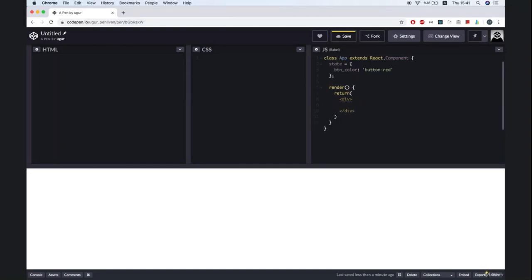Then inside of the div, I'm going to write button with the same class name, this.state.btnColor, which is referencing the button red. And I'm going to add it inside the CSS styles in just a few seconds. And then inside of the button, I'm just going to write click me, and I will close it like so.